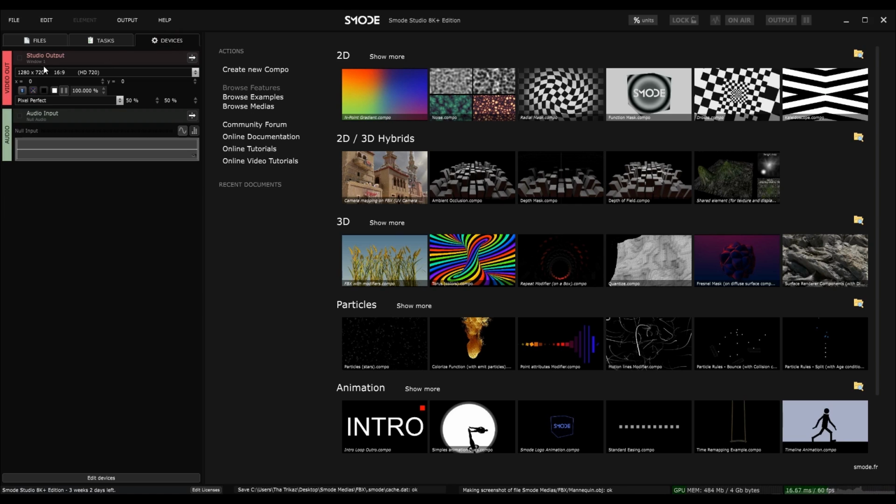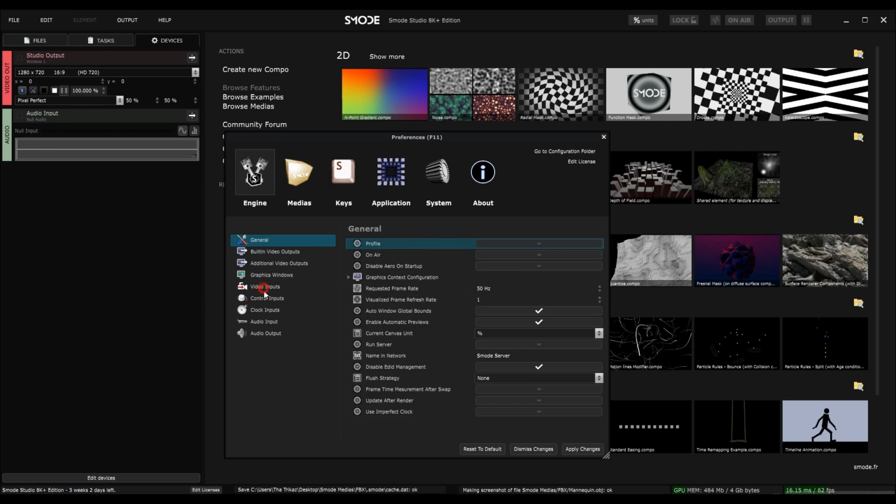And here we have the last tab called Devices, which is useful when you would like to add a webcam, a MIDI controller, or an instrument to control your compositions in Smode. All this can be configured in the Preferences. So under Preferences, Control and Video Inputs, but we won't go into this for now.